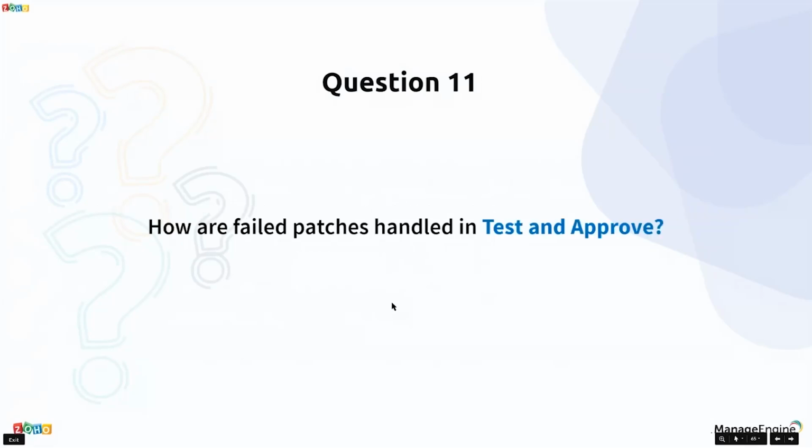How are failed patches handled in the test and approve process? The main reason why we are testing the updates is to see that it is not causing any issues or failures on your test devices. So if you have selected automatic approval of patches after testing, remember only the patches that are successfully installed on at least one of the machines and have not failed on any one of the test devices will be approved. So in case a patch has failed on any of the test devices, it will not be further approved and it will not be deployed to any of the production devices.